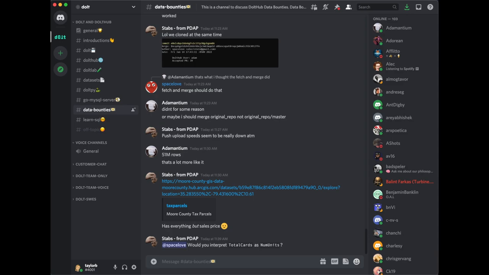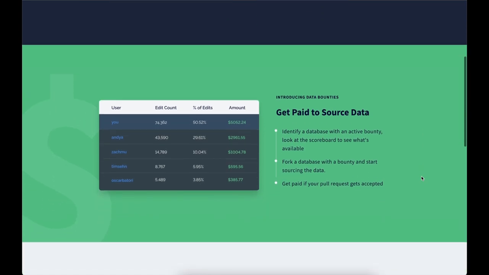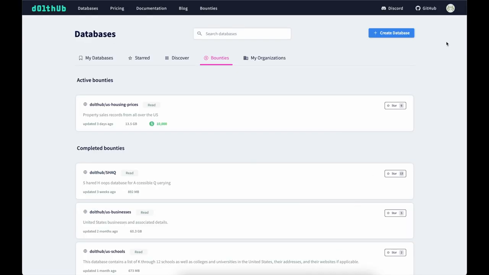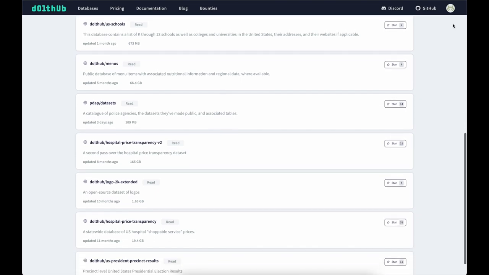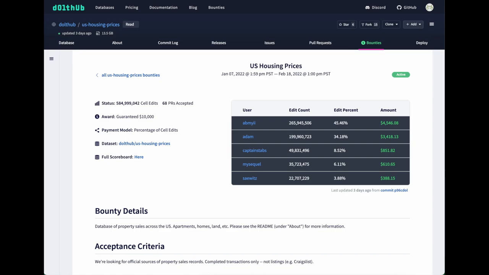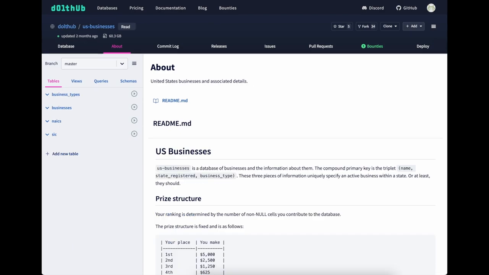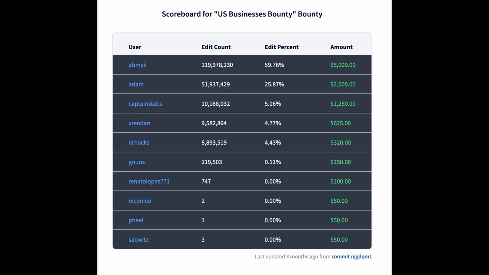DoltHub is community-driven. Not only do we have a thriving Discord community, but we have fostered a community of enthusiastic data hunters and gatherers through data bounties. We pay people to find data and put it in the Dolt format. These datasets are completely open to the public and free to download and share. Our data bounty participants have created 10 sought-after and relevant databases so far, with more to come. They include databases of hospital prices, police agencies, and U.S. businesses. Participants can learn technical skills through this process while getting paid for their contributions.